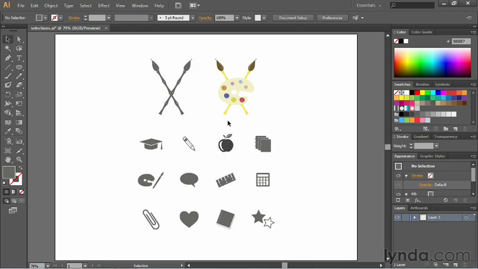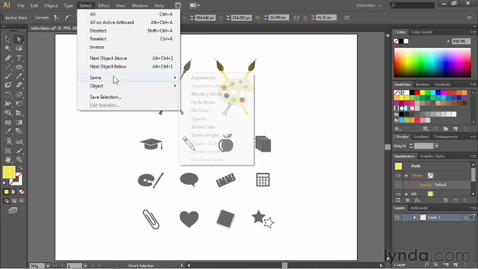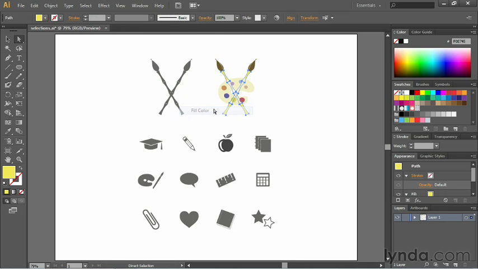Same thing holds true for this object here. If I were to grab the Direct Selection tool and select this small piece of artwork, I could go up to the Select menu, choose Same, and then select Fill Color, and it automatically selects the other pieces for me.